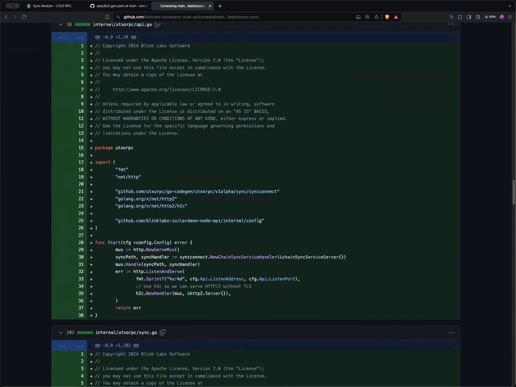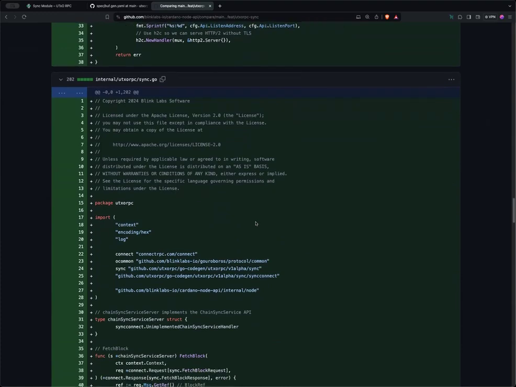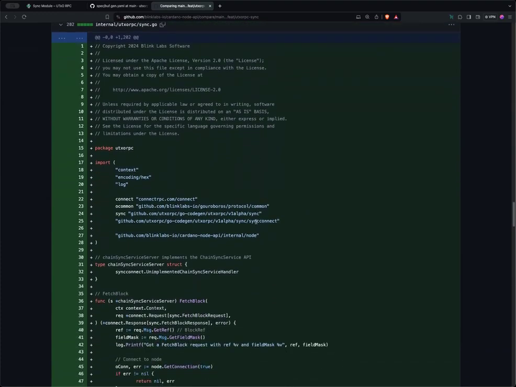All right. So in the API, this is where I'm loading it. And we can see that when we start it, there's a sync path. I'm hooking up the sync path to the muxer that's serving. Then if you go down, you'll see where I implemented sync. This is the implementation. Again, I'm using Connect RPC, so on the server side we're using Connect also. And you can see the sync and the sync connect.